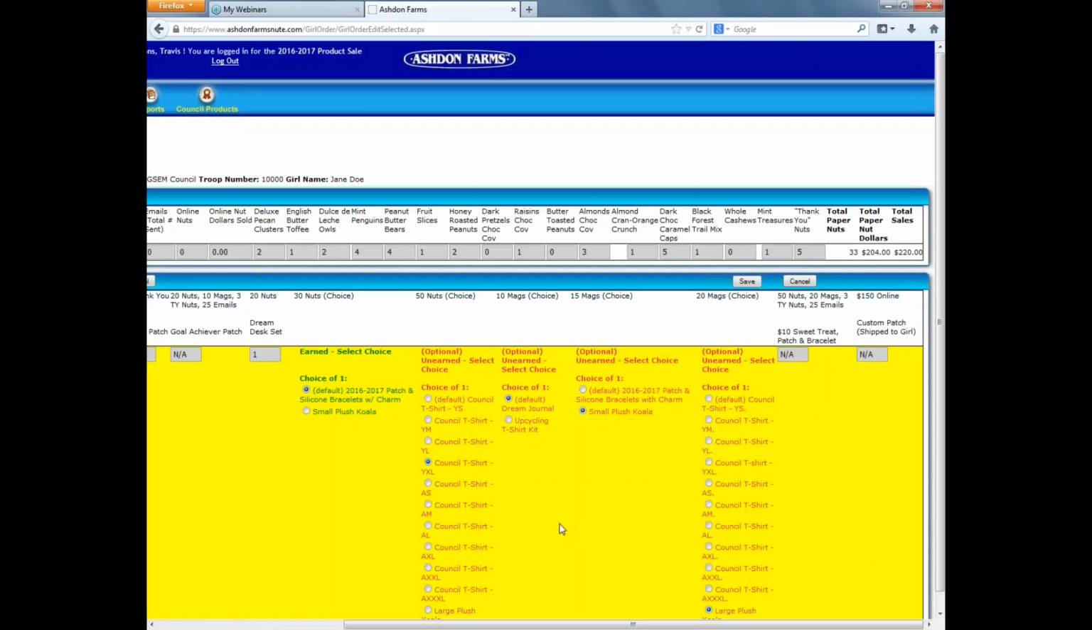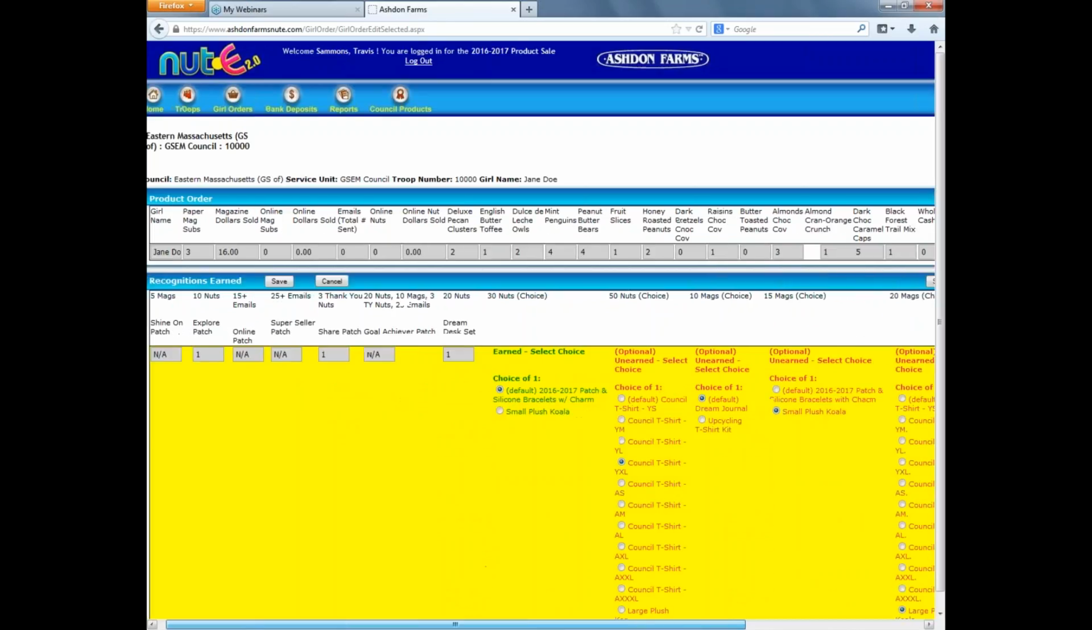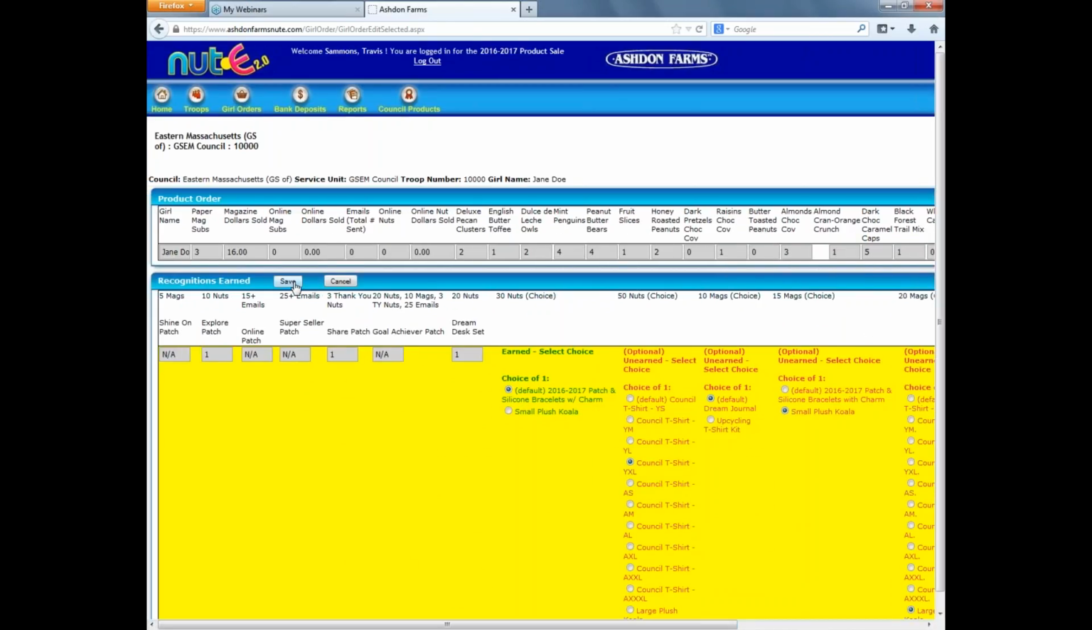This is really helpful because we are offering a t-shirt this year. So if you know all of the girls' sizes, you can go in here, pre-populate with all of the girls' t-shirt sizes, whether or not they actually earn it or not in the end. Once you make sure all of this is correct, click Save.